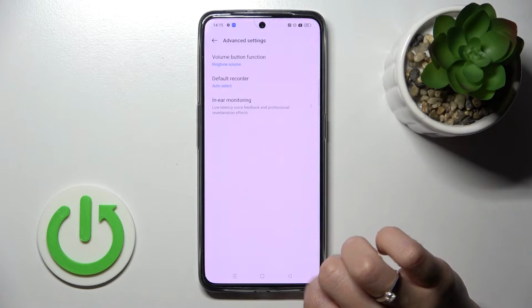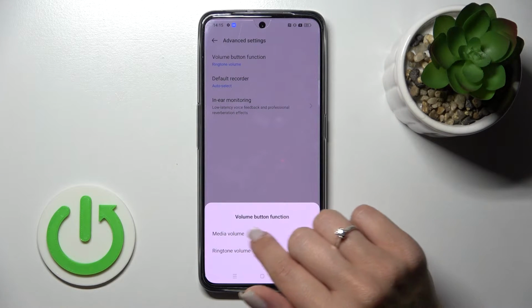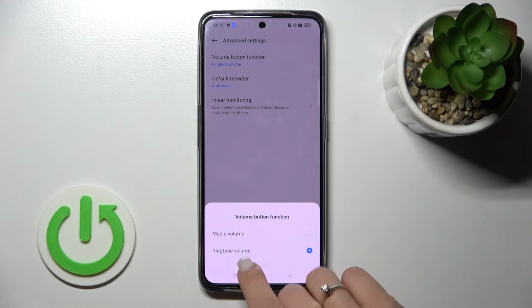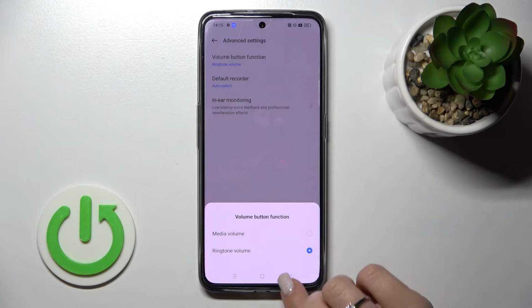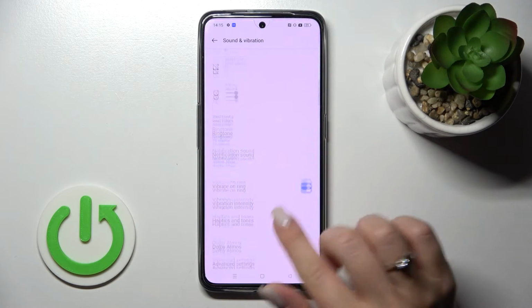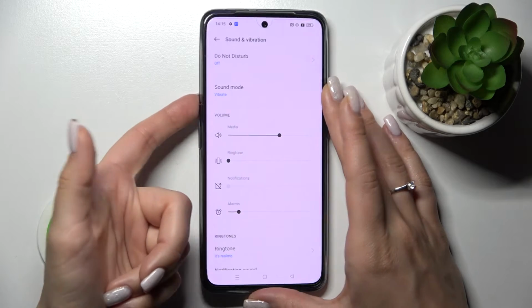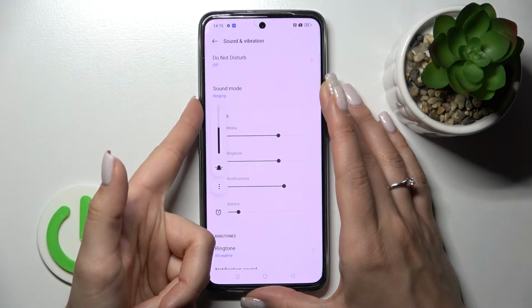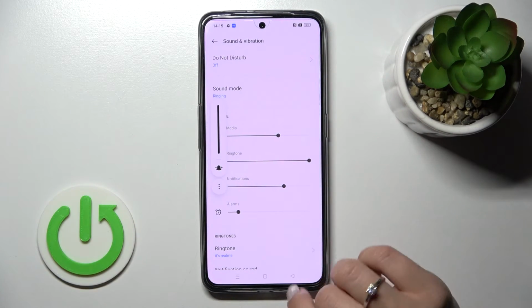Also, we have a second way we can do that. Just tap here on Advanced settings and be sure that in Volume button function you have selected Ringtone volume, not Media. And after that, by pressing the volume up button here on the left side of our device, we can also unmute our device ringtone.